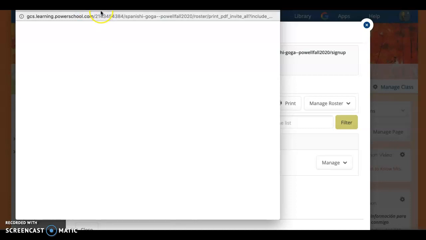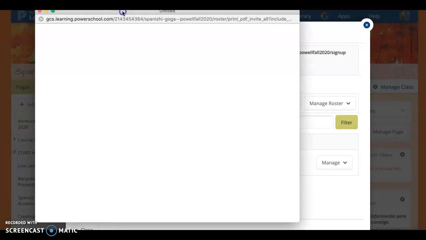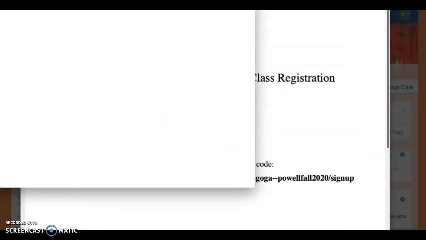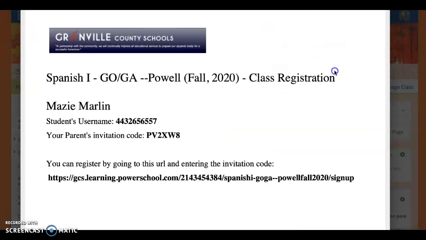Now keep in mind that the invitation is going to have a few pieces of information on it. And first, what it will include is the student's username. So I'll back up here. It'll include the student's username, as well as the parent invitation code. And then it also includes the link in which parents will access to sign up for this particular course.